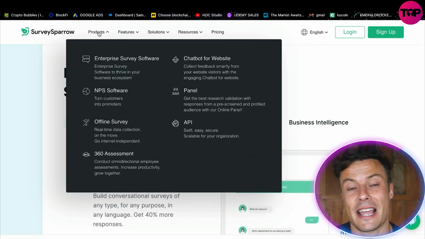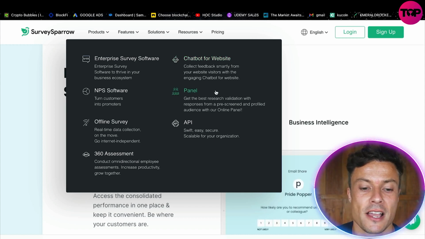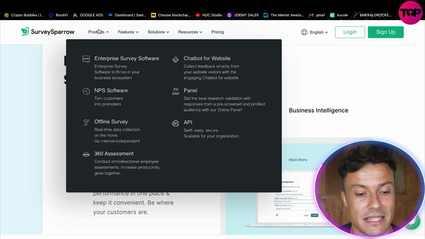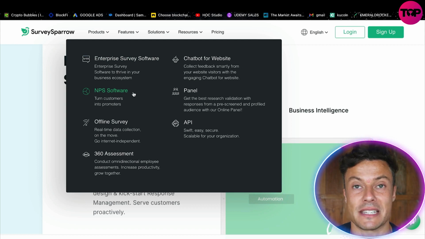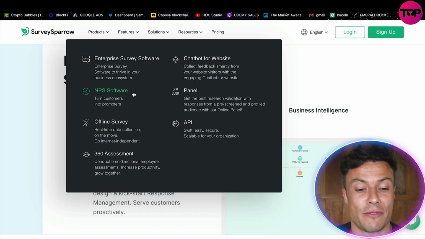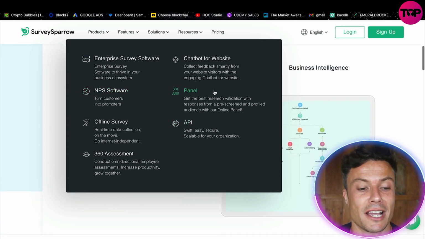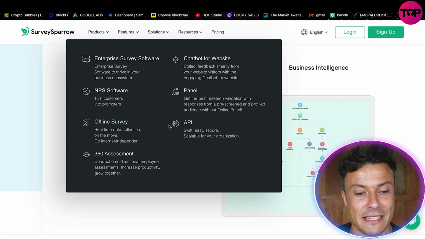You can see the products that they have available. They can give you survey software, and there are chatbots for your websites, which will help with engagement. There's NPS software, which can turn customers into promoters, sharing their experience and sharing the products with friends and family. There's also an API to enable you to link up to all of the platforms super easily, and all sorts of other things are going on.